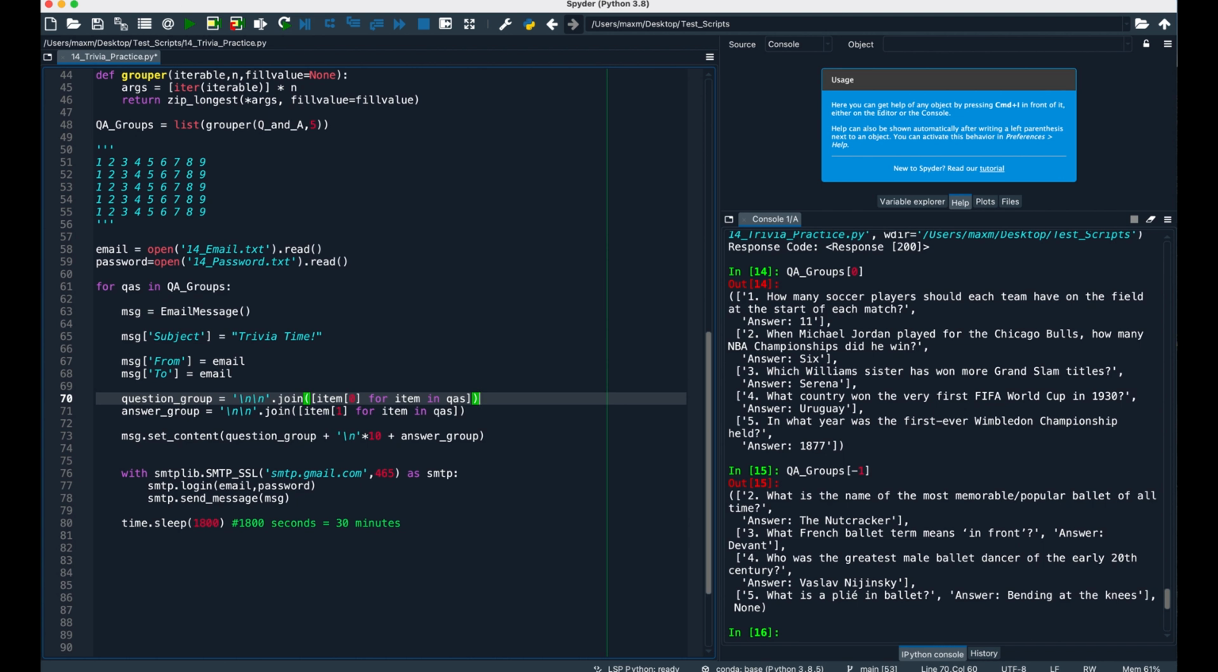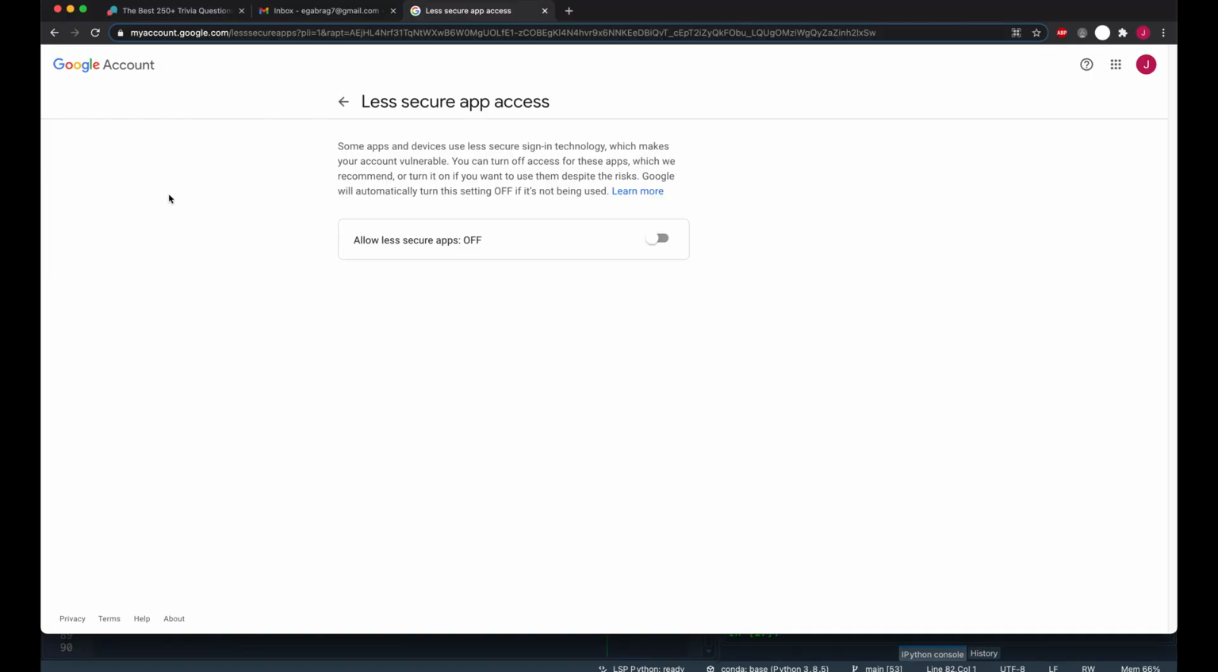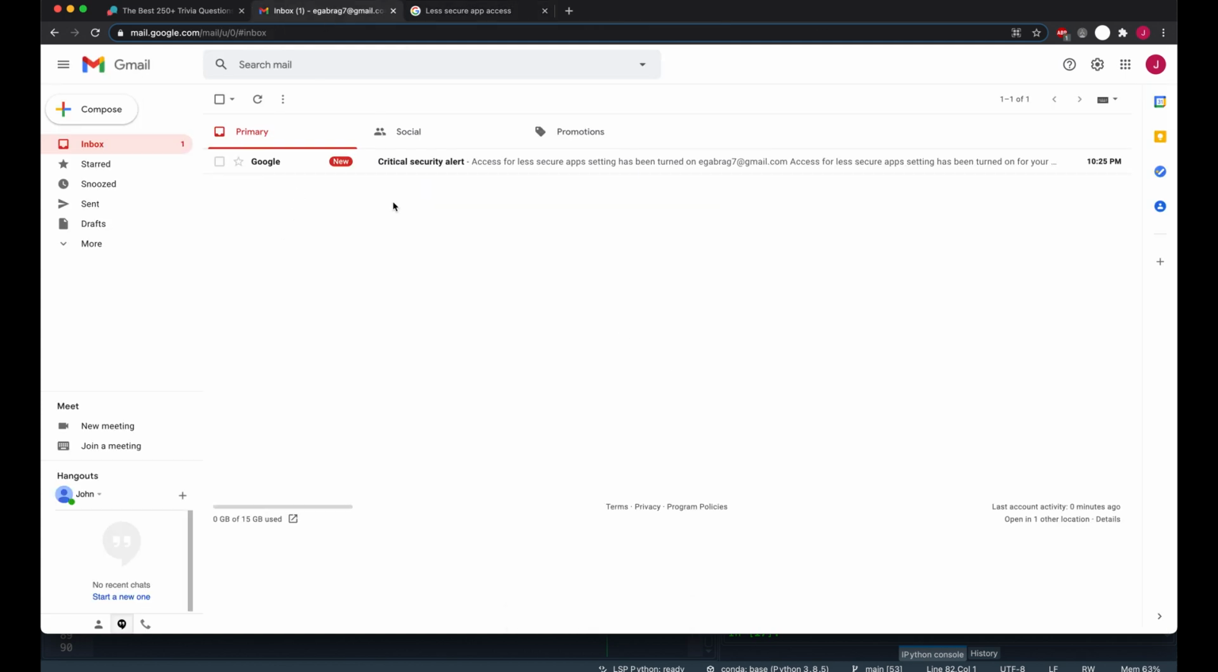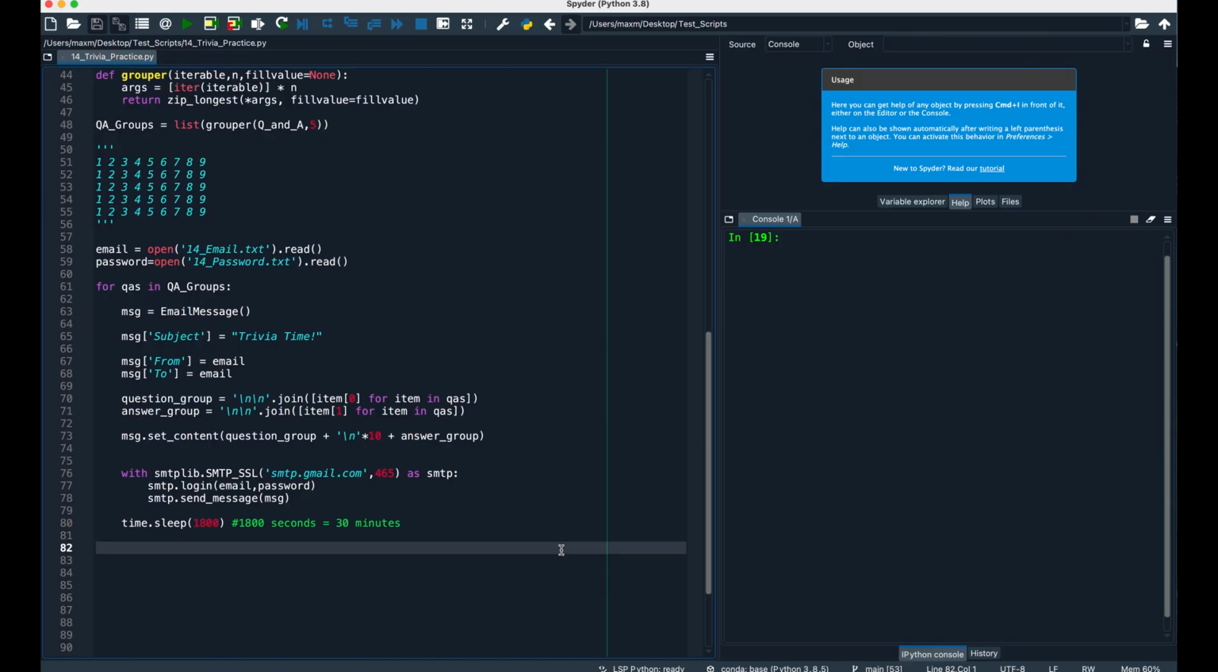Make sure to turn on less secure app access if you're using Gmail like so. Go to myaccount.google.com/less-secure-apps. Click that button. When it turns blue, you know it's on. And you'll get an email saying critical security alert, just notifying you that less secure app access was indeed turned on. Okay, let's test this out.